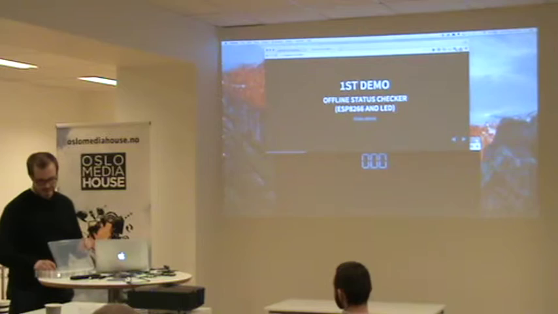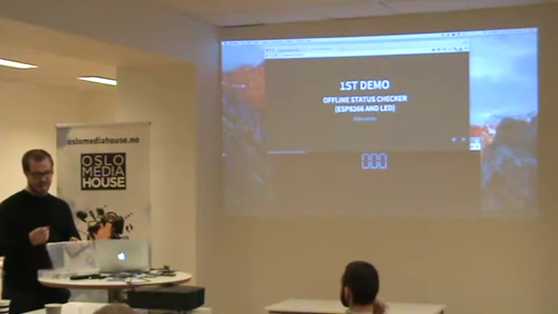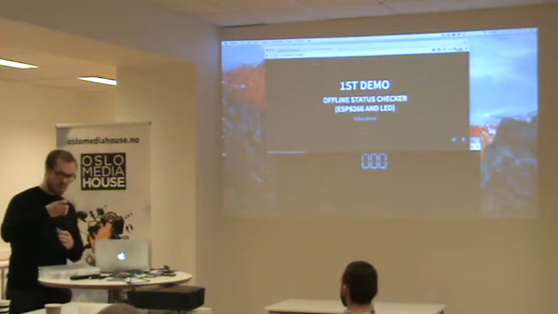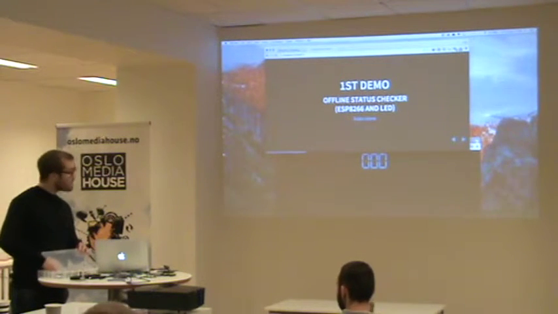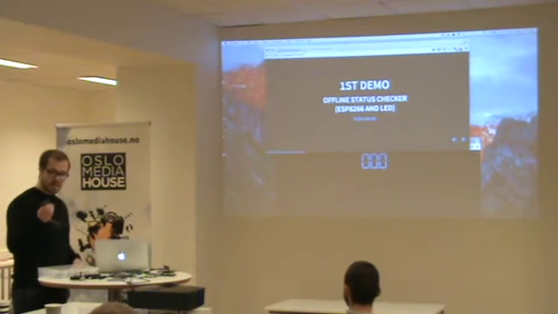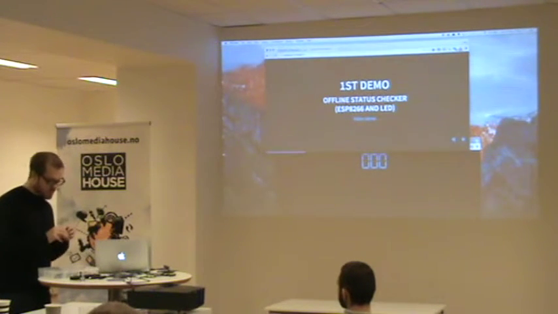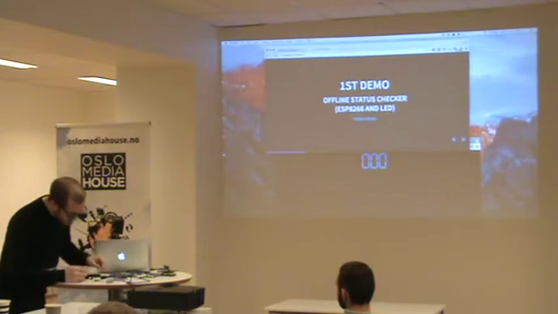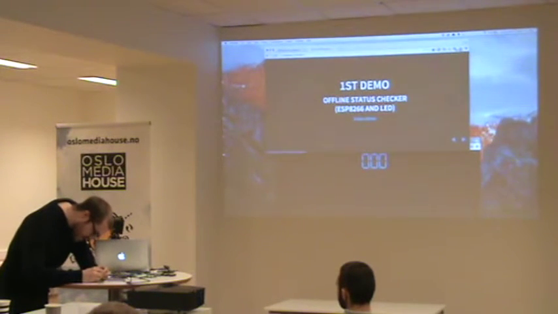The first demo, which is the one that could most possibly go wrong, is actually with batteries. I have this thing called an ESP8266. There are some LEDs attached to it, green and red. And we will see if this works now. That would be cool.